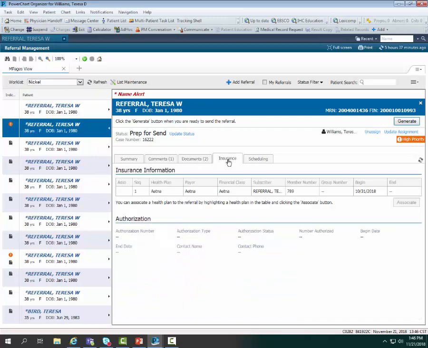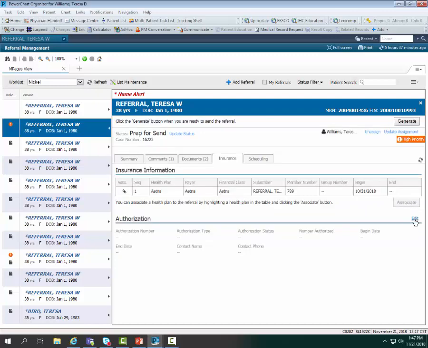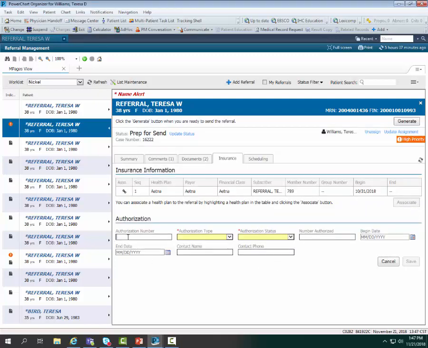When I click to insurance, I want to be sure that I associate an insurance with this referral. So if the patient had not only Aetna, if they also had a motor vehicle accident, or if they had work comp, I would associate that. I can also, once I've associated the insurance, edit, and then I can enter an authorization number, if the insurance requires it.